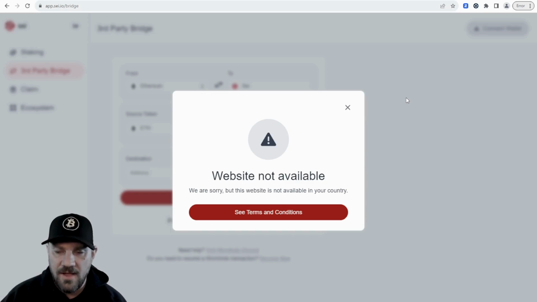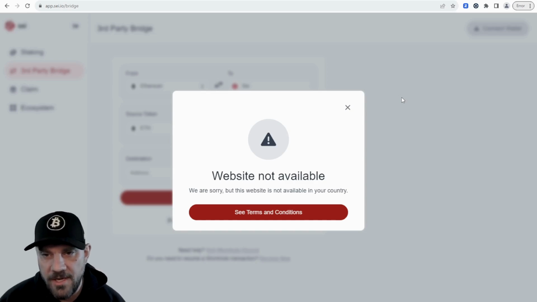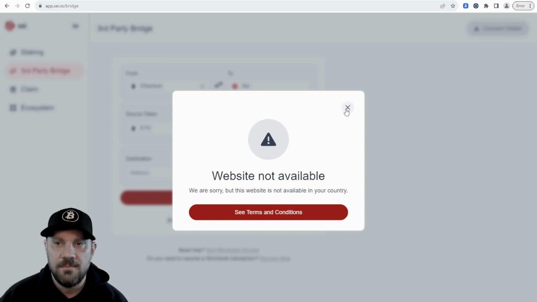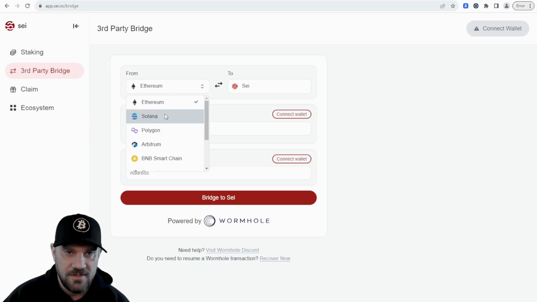Obviously not financial advice or legal advice, just letting you know there is a way around that, if you appear as though you're in another country, we will be able to get this swap done. Essentially, it's going to be pretty basic and straightforward. You're going to go ahead and just click on the network.